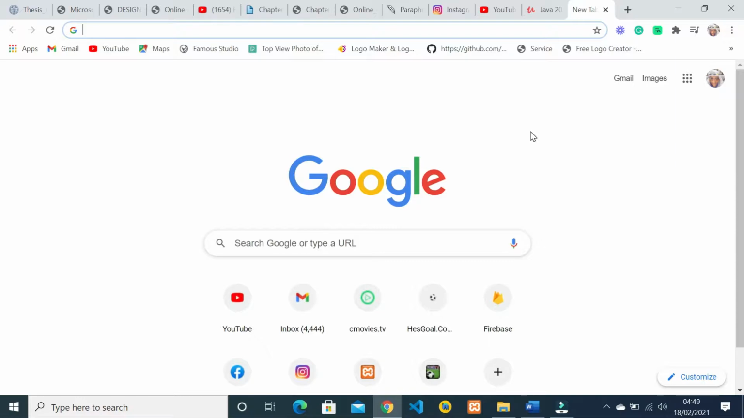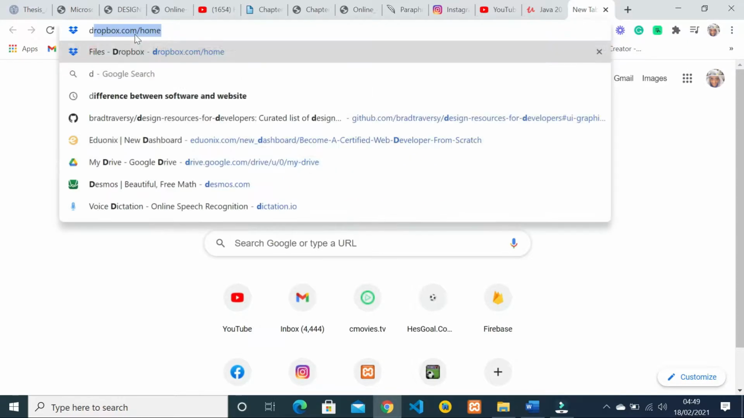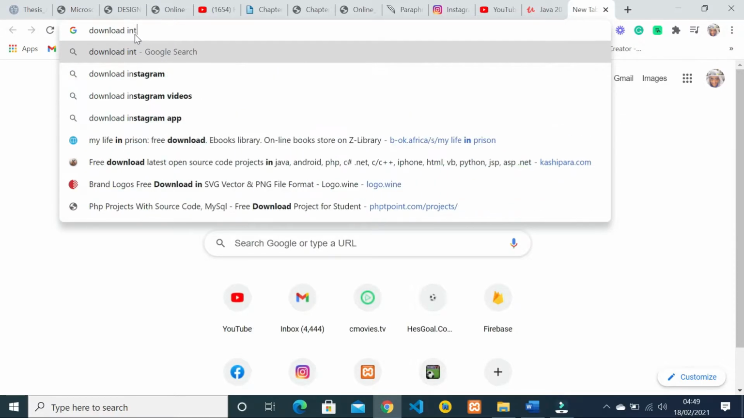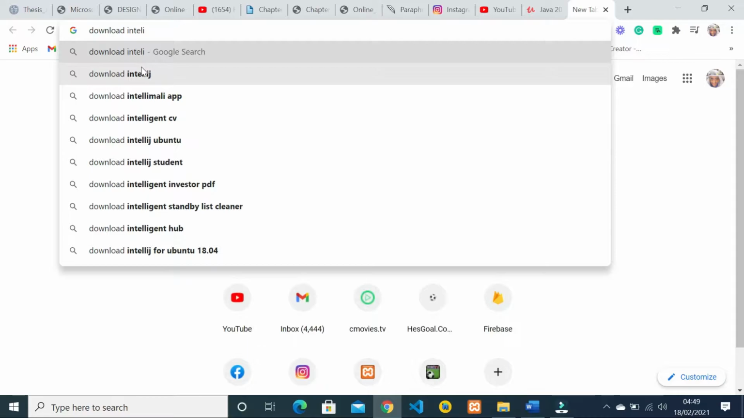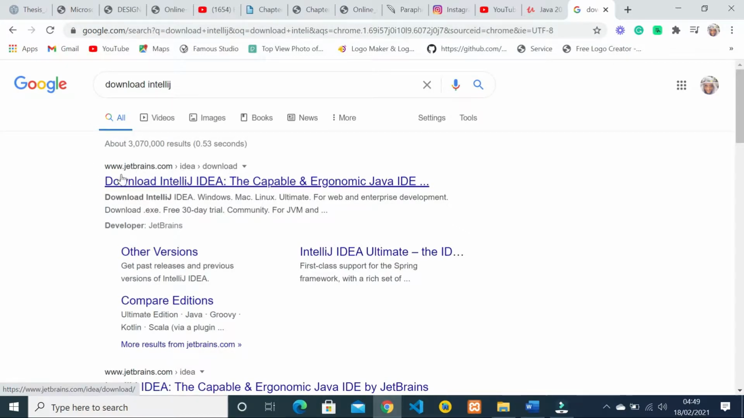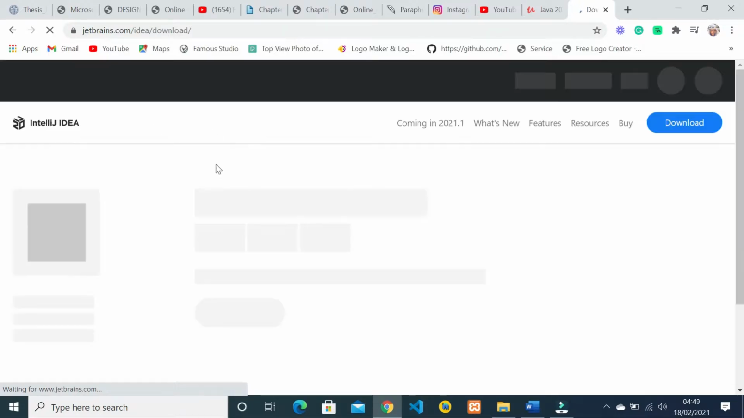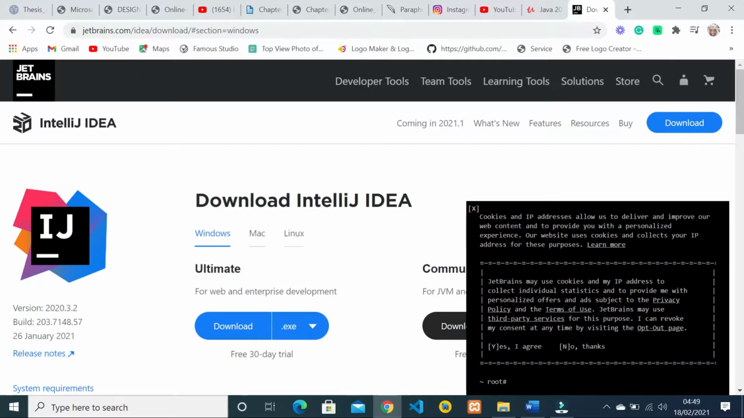In today's video, I'll be showing you how to install IntelliJ on your Windows 10 operating system. Firstly, here is my Chrome. You might want to open your Google Chrome, then we will search for download IntelliJ. Their main website is jetbrains.com. Click the first link, and it will take you to this page for downloading IntelliJ.